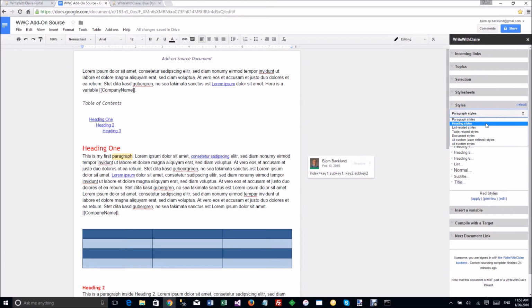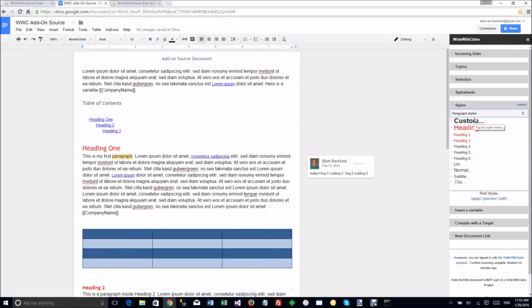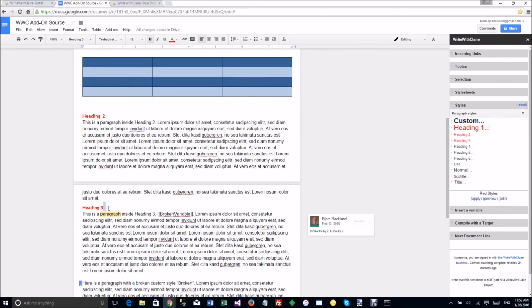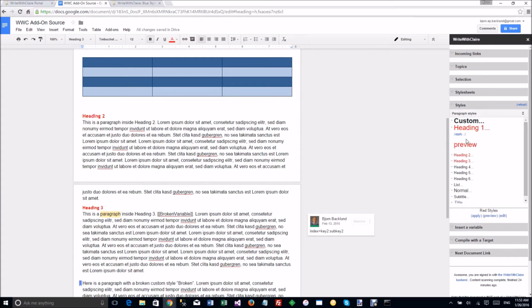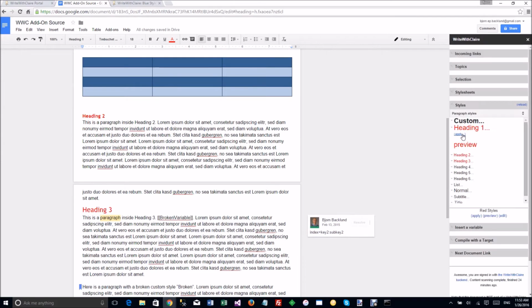I can filter it again. I can look at all the headings. I can look at all list related and so forth. And then let's say I want to change this heading 3 here to be something else. I just click on the style. I get to see a full preview, and I say apply, and it's going to change.